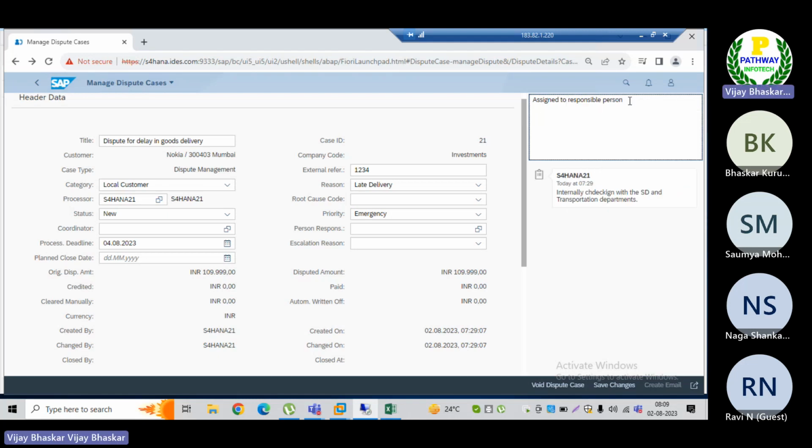Responsible person, or else awaiting responsible person information. And put it right in. Awaiting to the responsible person in inputs. I'll put it like this. Then you can save changes.